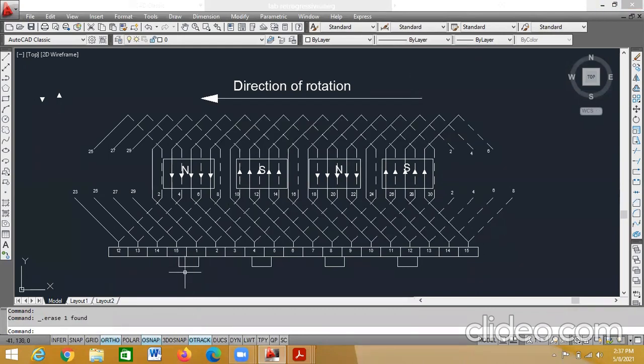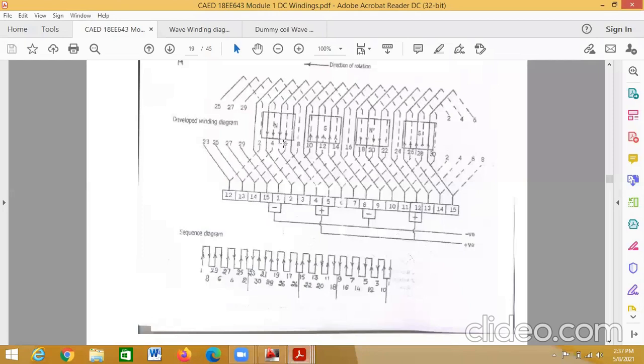So what type of winding is this? Progressive lap or retrogressive wave winding. For progressive lap and retrogressive wave winding, under north pole it is a positive brush. This is a retrogressive lap winding, so under north pole you will have a negative brush. Under south you will have a positive brush. You can see, under north negative, under south positive brush.